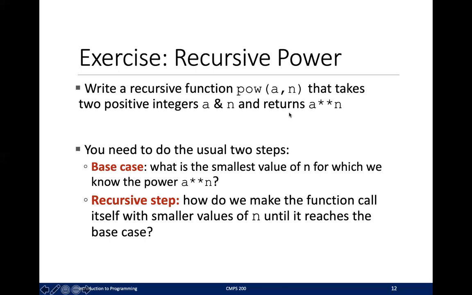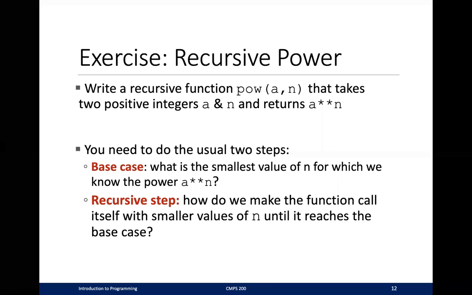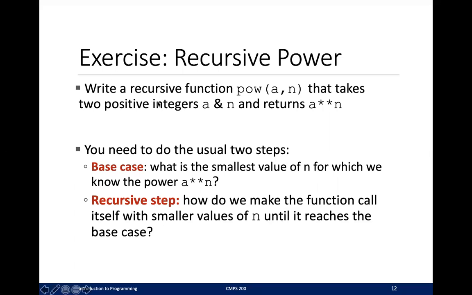So what is the base case? Again, what is the smallest? The question to ask yourself: what is the smallest value of n from the domain of n, here positive integers, for which I know the power a to the power of n? That's, as you guys said, when n is equal to 1.